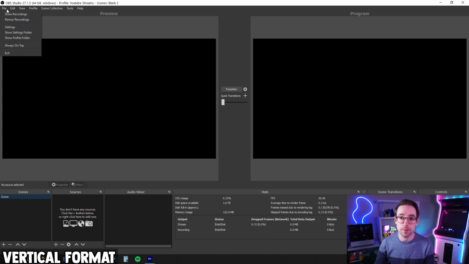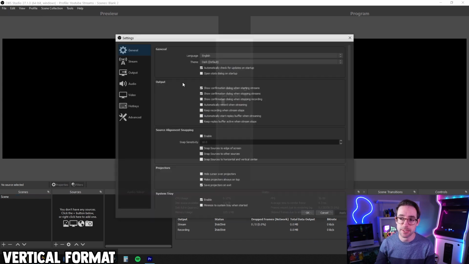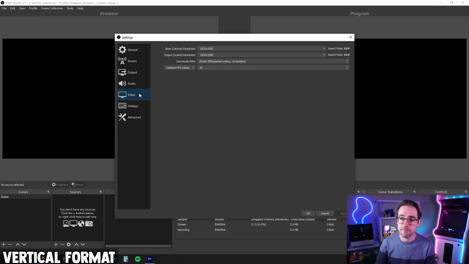So you're gonna go to OBS settings by just going File, Settings. And then you're gonna wanna go to the video tab and you're gonna change this base canvas resolution. You can actually click into this and type. A lot of people don't know that. So it's set to 1920 by 1080. And if you wanna rotate that 90 degrees, then you would put 1080 first and 1920 second.